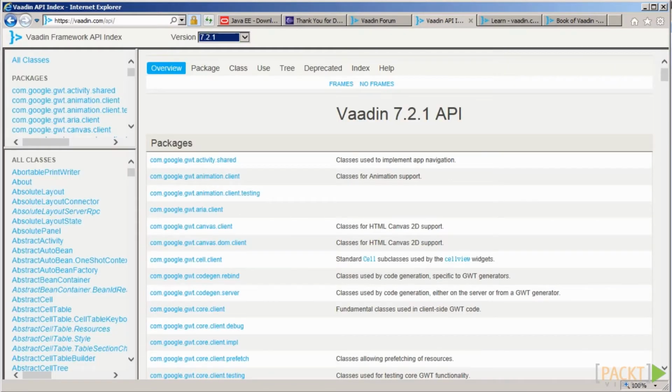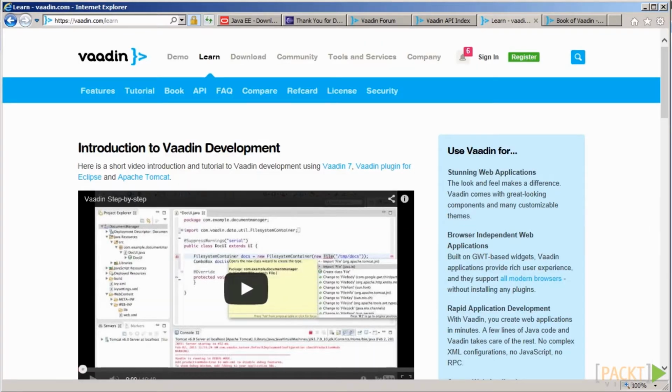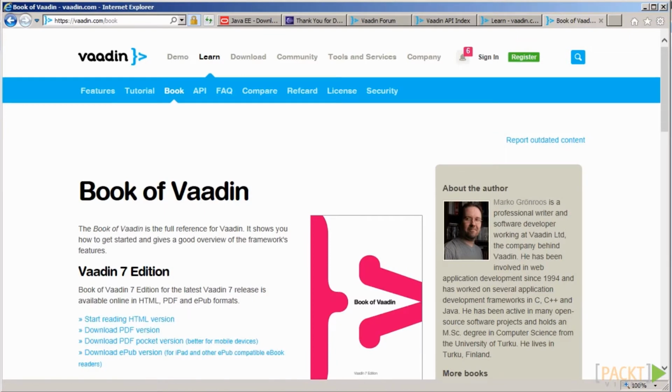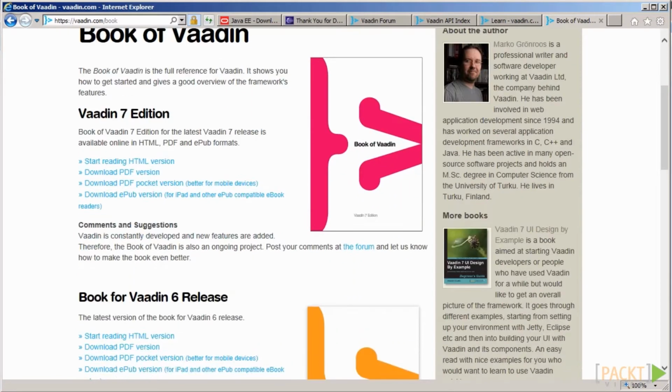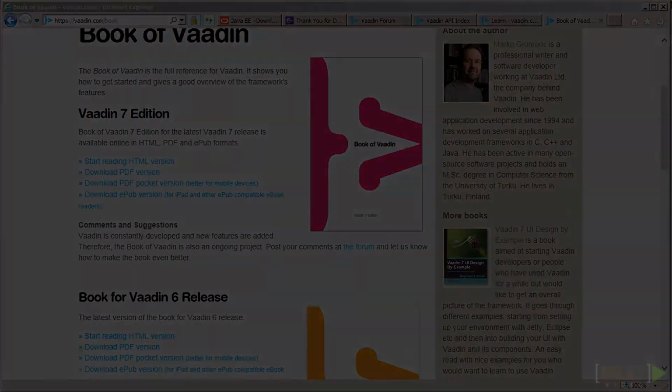In case you need it, the full documentation of the Vaadin API can be found at vaadin.com/API. To get you started, there is a 10-minute video at vaadin.com/learn. Finally, the Book of Vaadin is available online at vaadin.com/book. It has hundreds of pages filled with useful information, guidelines, and explanations of almost every element you can find in Vaadin. That's probably one of the best resources to learn Vaadin, and it's available right away. Now we are ready to code. Let's move on to the next video.